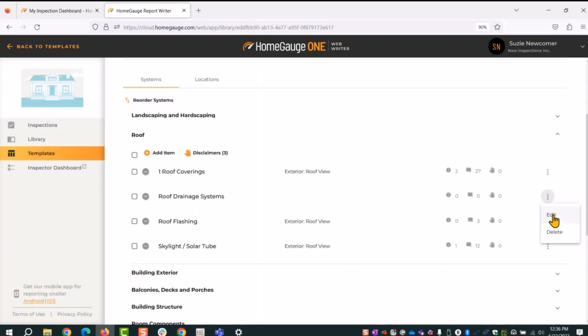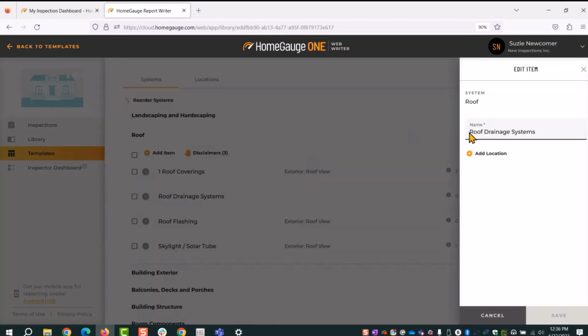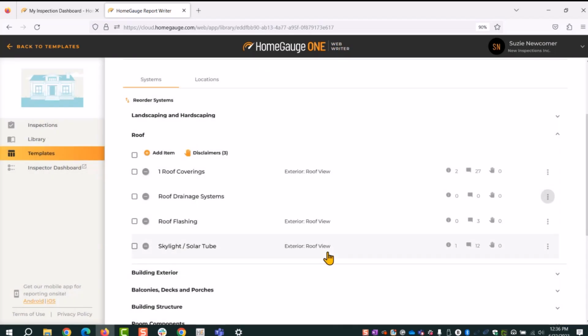You can call this one number 2, and it will fall into whatever order you are putting it in, and it will stay that way. So that's just a little workaround for folks that really want to put their inspection items in a certain order that they're used to, which will help them speed up with things.